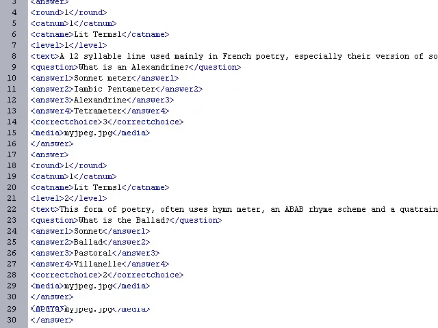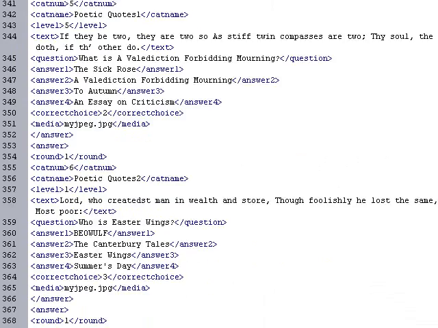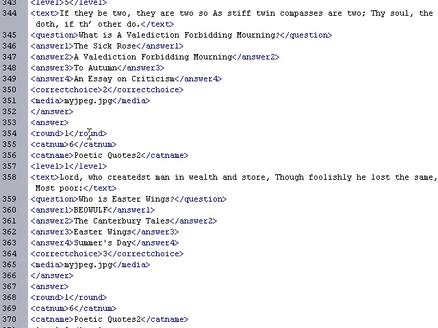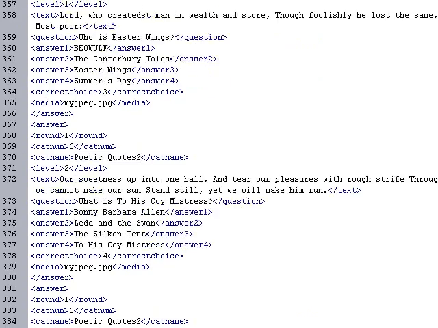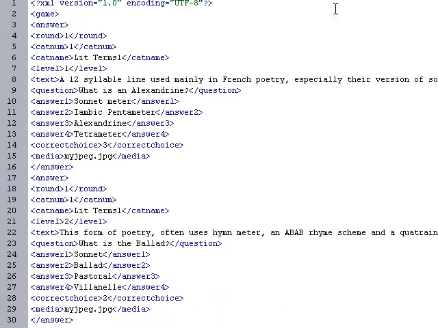Each question is structured in the same exact way, and I'll skip to the bottom to show you the differences. We're still in round 1. We're in category number 6, and you can see that that category name changes accordingly. So once you've entered in your questions and your answers and your category names, those should be the only things that you need to change. And the MXML document draws those in dynamically from the XML document.